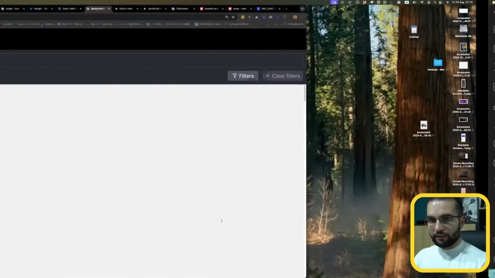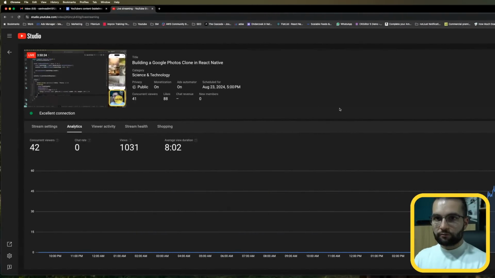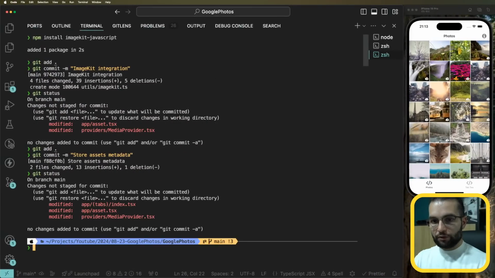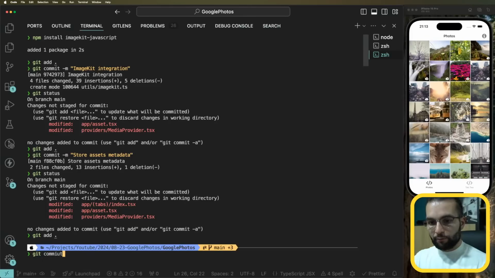So let's do git. Okay, git status, git add, git commit.